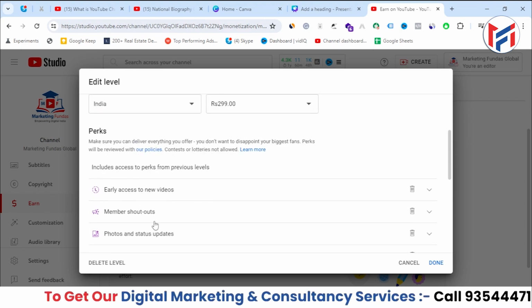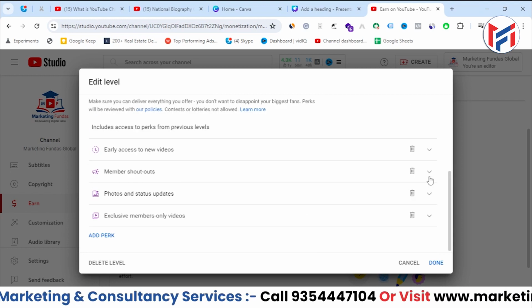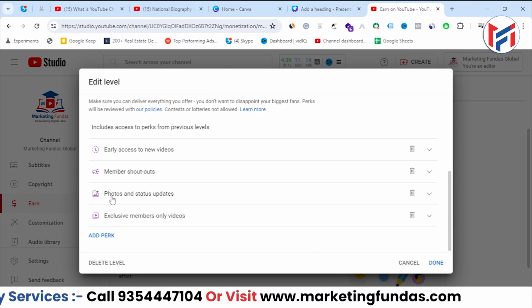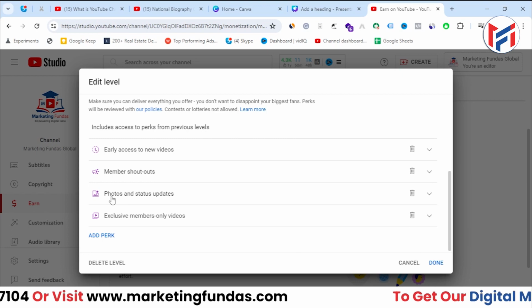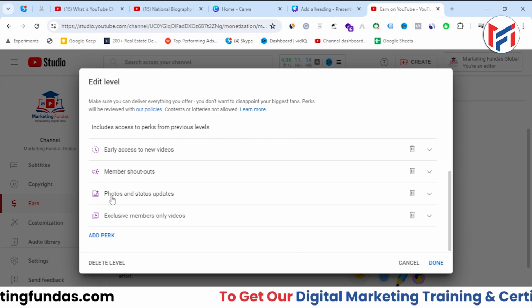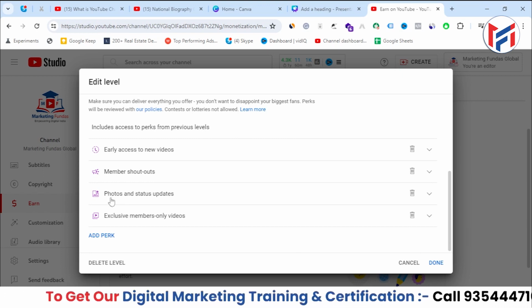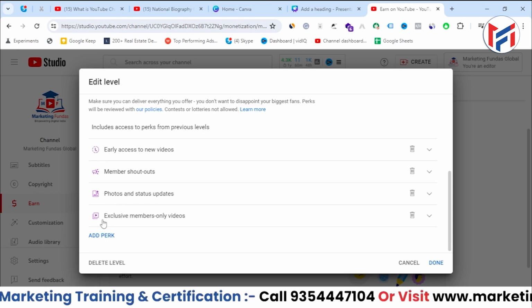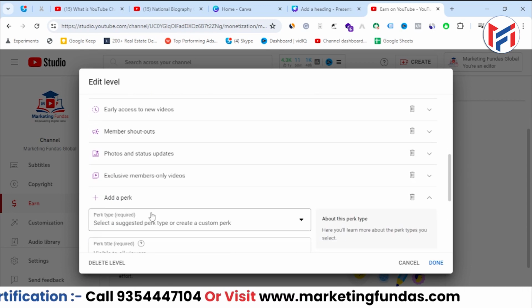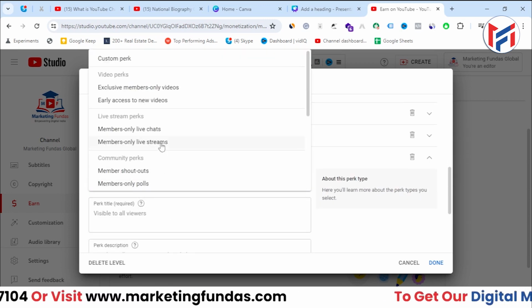And why it is here, basically I have chosen the template, that's why these four perks have already been added here. If you go with scratch, you will not get any perks here. You need to manually add all the perks, right? So if you want to add any extra perk, you can add it.